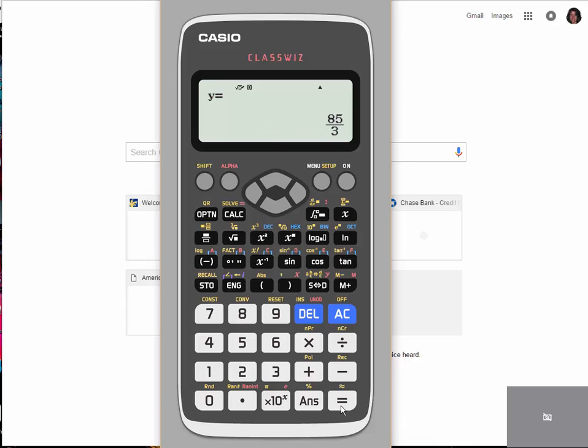And then if I hit equals again, I see how much I need of the second, which in this case, let's change it to its decimal form, is 28.3. So now I know how much of each of the two solutions I need to put together to create my 85 milliliters and end up with a 15% saline solution.